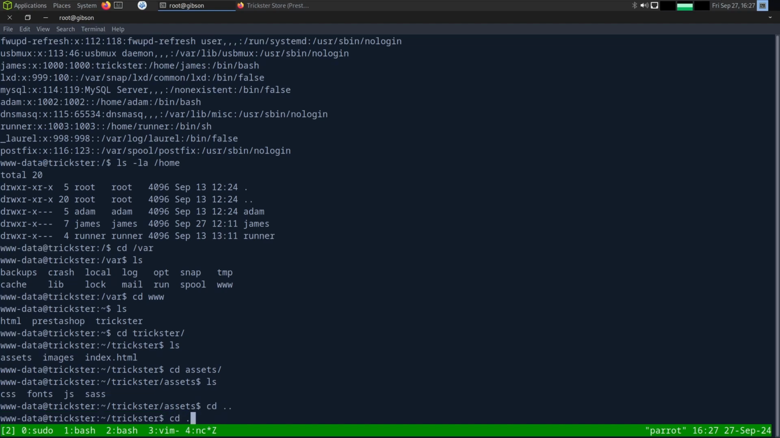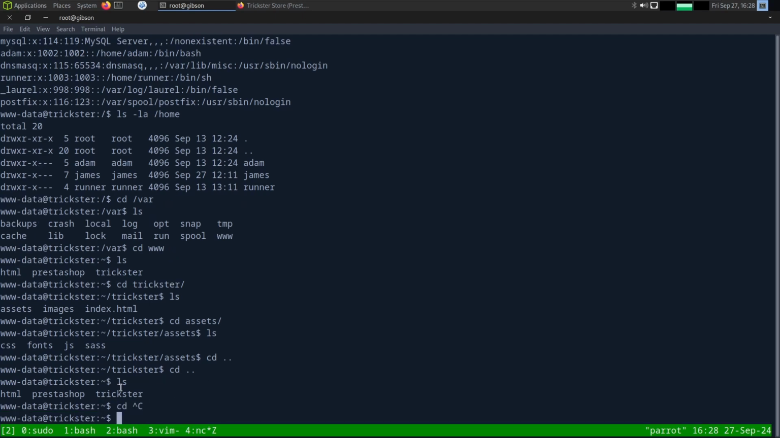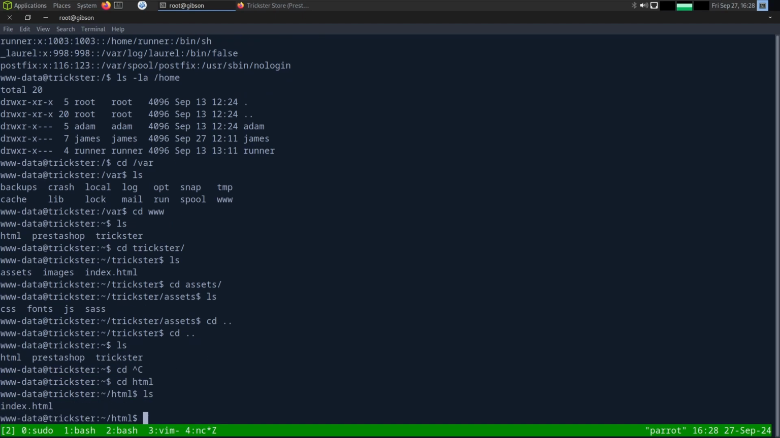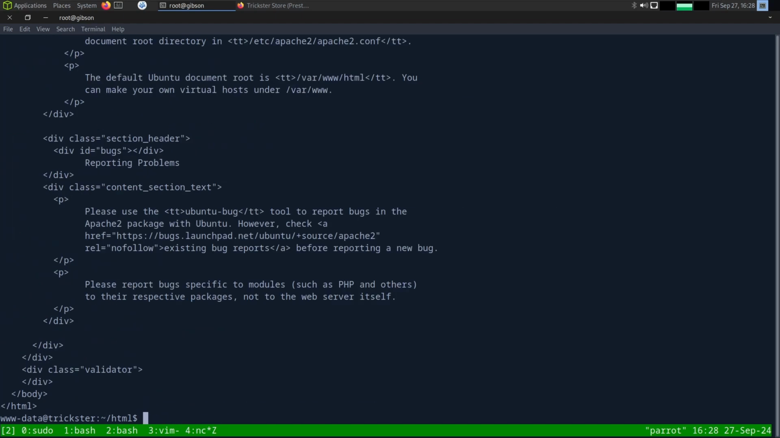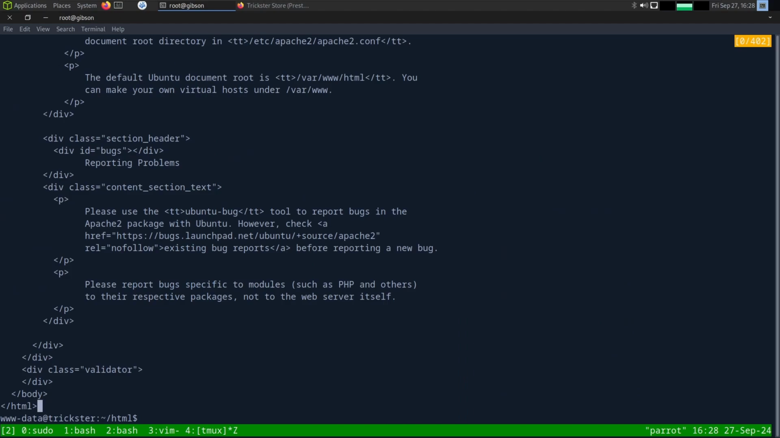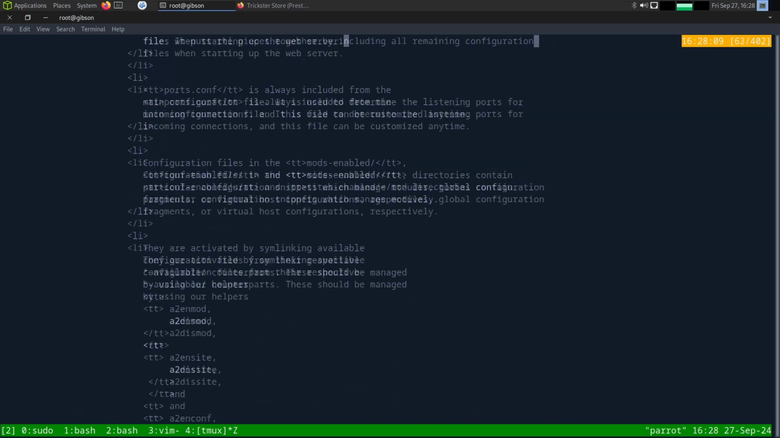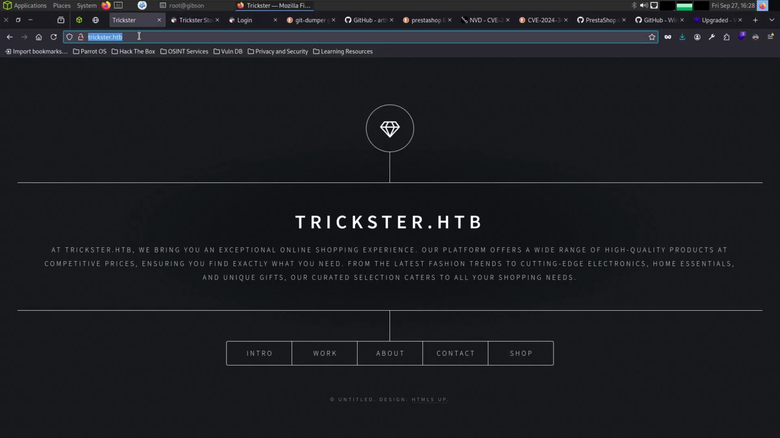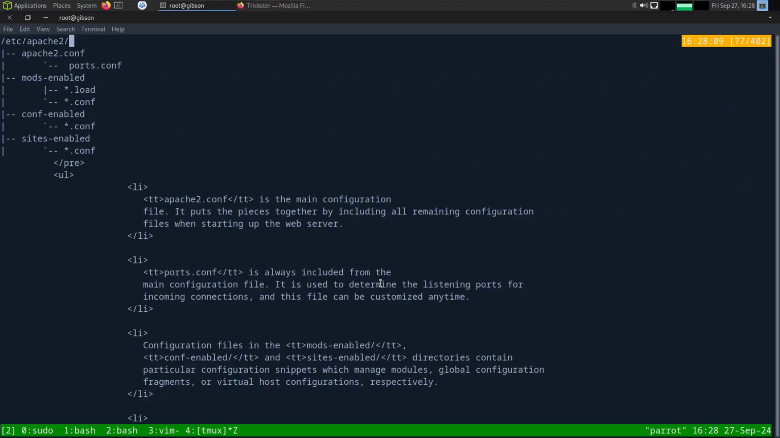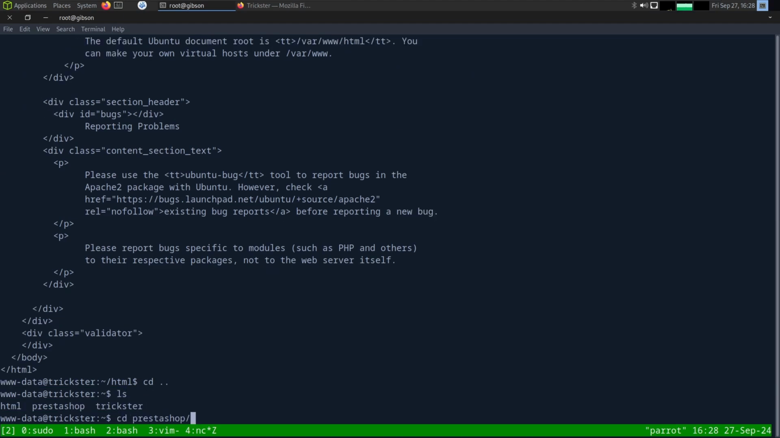I don't really see anything too interesting here, so let's go to html. And the box is lagging, I think. Oh, cd html. There's index.html, and this is the page. Oh, this is the page that we got redirected to. This is just that page, trickster.html. I think it's this one. It's not important for me, so let's move on to PrestaShop.